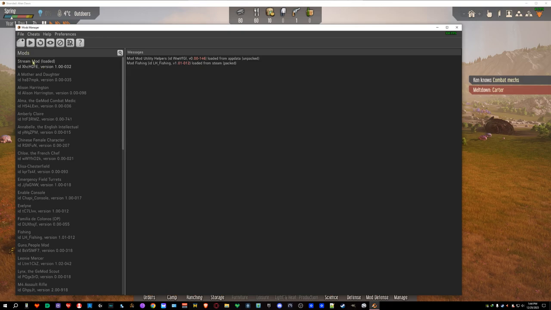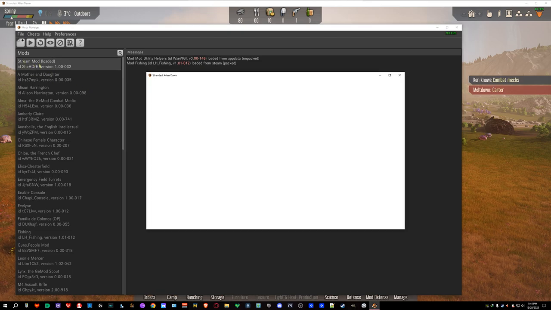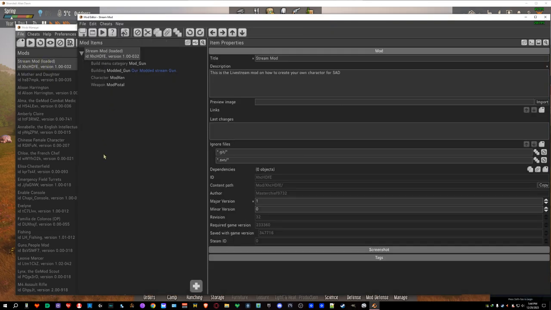For those of y'all just tuning in, you'll create your new mod right here. You shouldn't have any of these mods. A lot of these mods are ones that I downloaded off of the workshop. But anyhow, for us that have already watched episodes 1, 2, and 3, we're just going to go ahead and double click on our load mod right there.